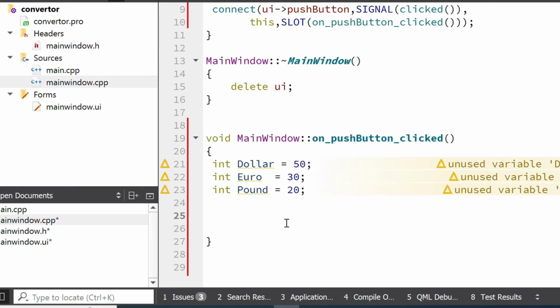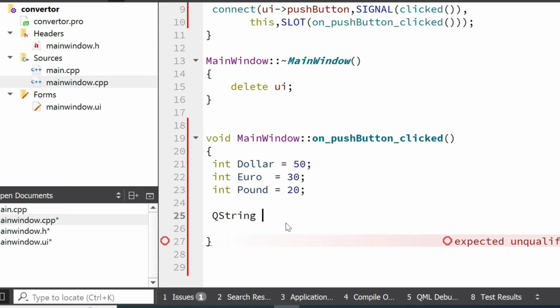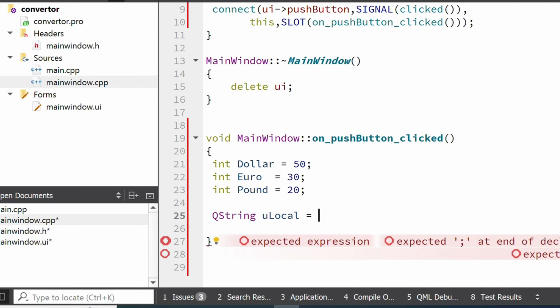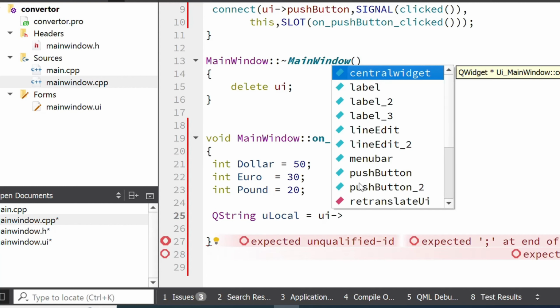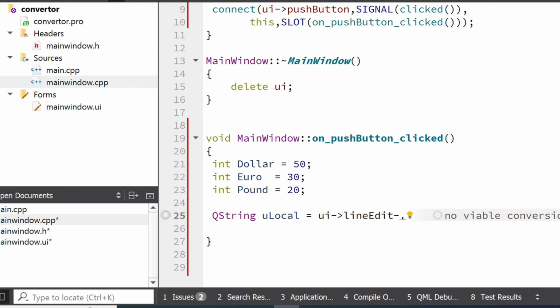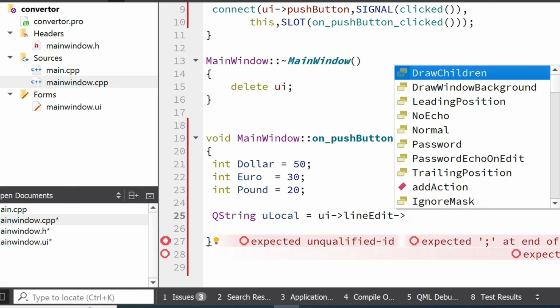So here I will use QString, and this is the type of variable that we have to declare here. So here I will use uLocal, I mean user local currency, and after it I will assign a value that the user will enter in the line edit widget. Because the line edit widget is a user interface element, I have to use ui and arrow, then I will select this line edit. After it I have to define the type of value, that is text.